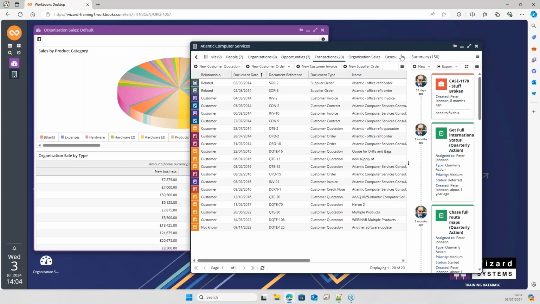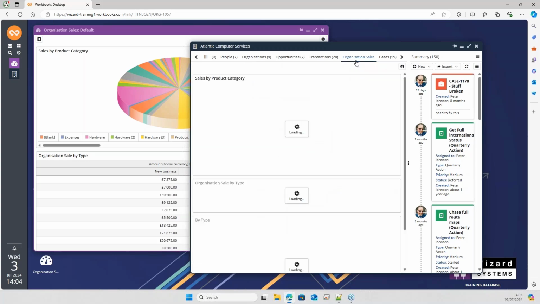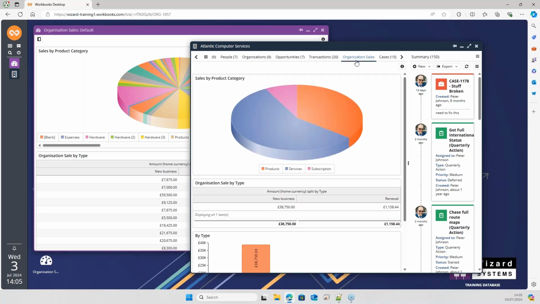Well, if I scroll along here, you'll notice that we have a tab in here called Organization Sales. And it won't be one that's familiar to you. It's the same name as the dashboard, and that's for a reason. It is the dashboard. You'll see the dashboard here now, but with a twist. It's only showing Atlantic Computers data. So it's been filtered to show the current record. And in Workbooks, they call this a constraint.